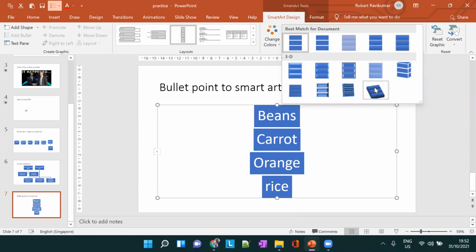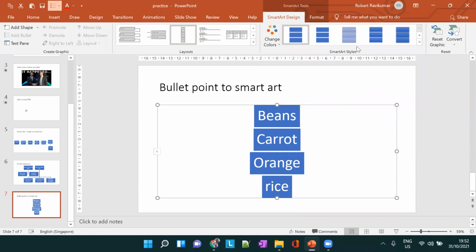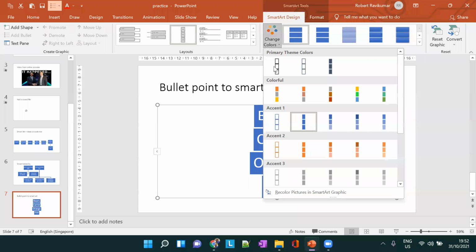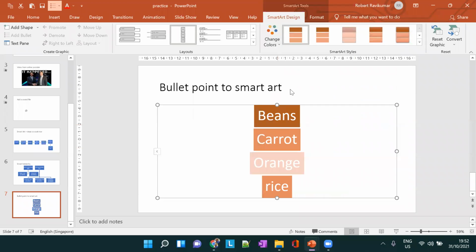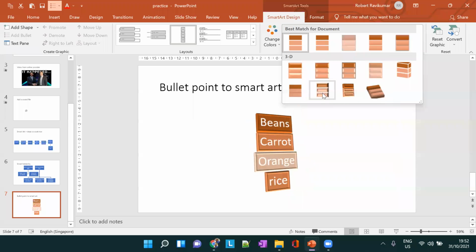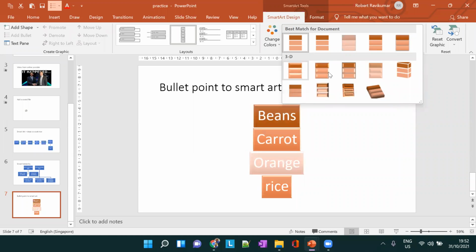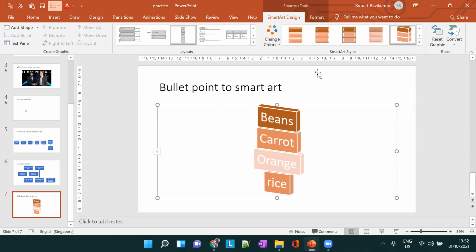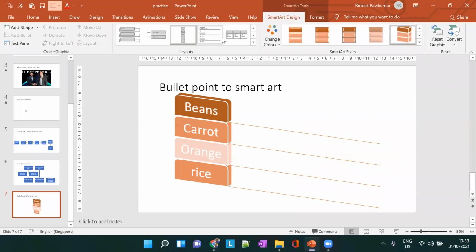So you can do all other graphics also, something like this. Smart art styles also, you can change the color here. You can change the smart art styles here, something like this, some 3D effects with shadows and stuff like that. All this is very common. You would have seen it multiple times. So you can try doing these things also.